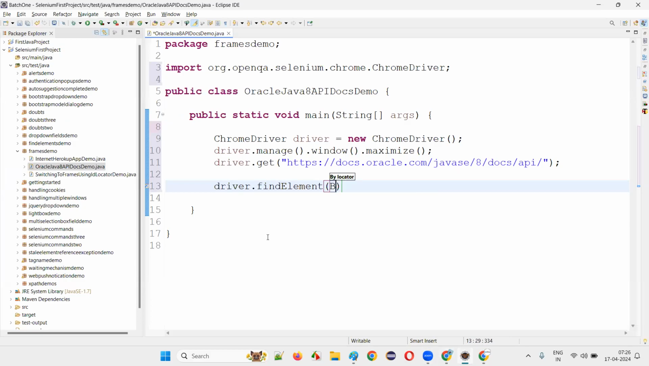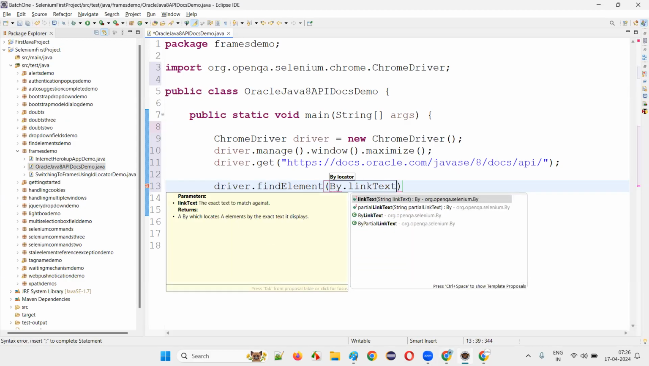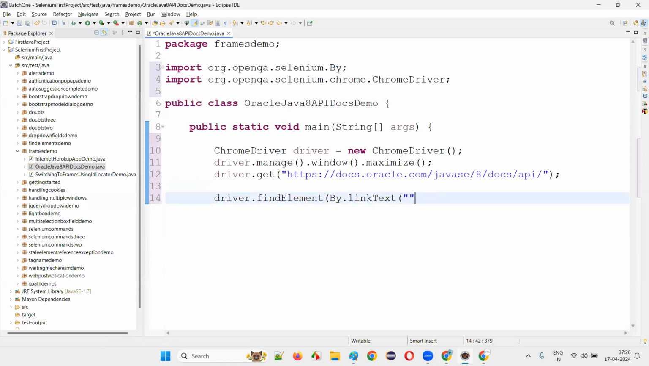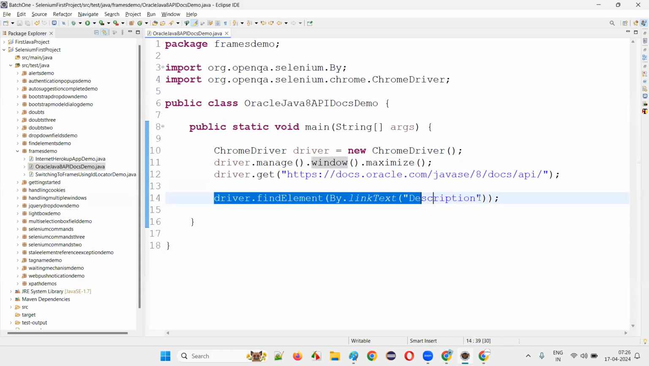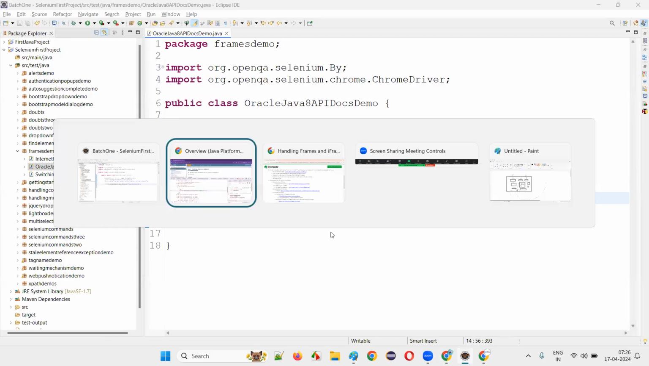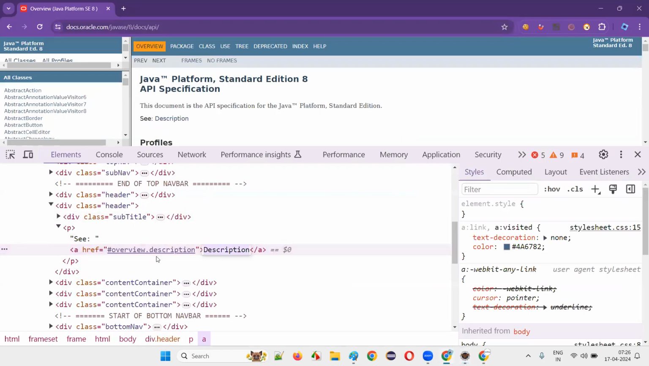Driver.findElement(By.linkText). Provide the link text locator in double quotes and put a semicolon. Here, provide the link text, the text between the tags. Driver.findElement(By.linkText) with the description link text I provided.